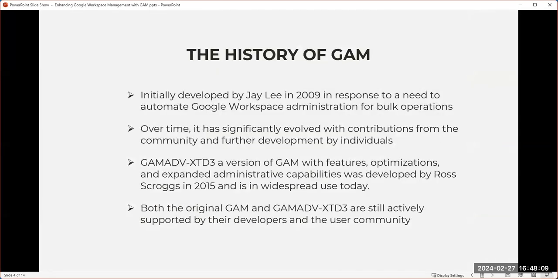A brief history about GAM. It was written by Jay Lee in 2009. He was working for a college and was setting up student accounts and got tired of doing it manually. So he addressed that by creating GAM. Over time, it's continued to grow, and in 2013, Ross Scroggs joined and started supporting GAM.